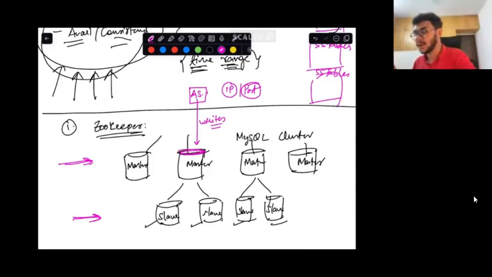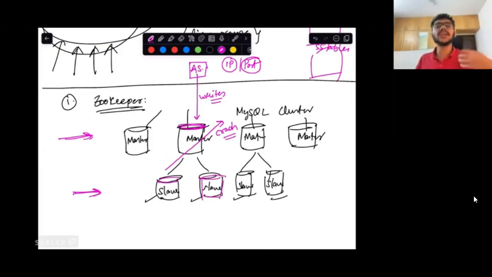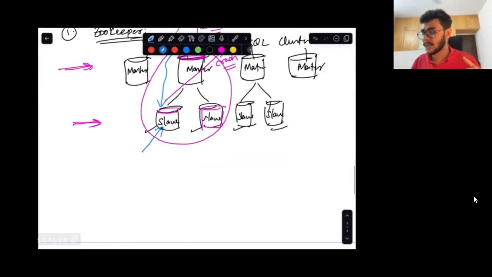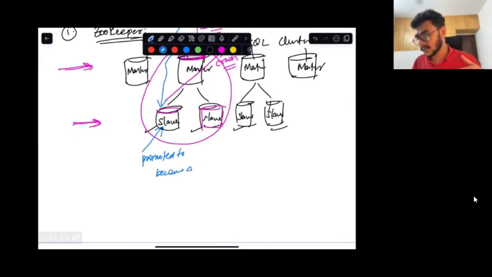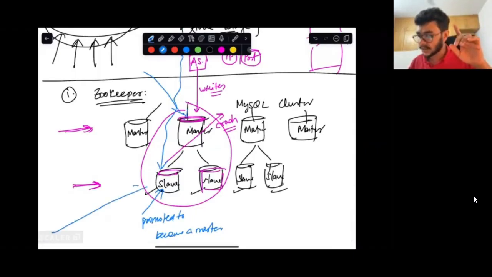And the second scenario, what if one of these masters was to crash? What if a master were to crash? In that case, we ended up discussing how one of these slaves can be elected as the new leader or the new master for this entire cluster, and these writes, instead of going to this master, we will start sending to a slave which will be promoted to a master. Let us say this slave was promoted to become a master. So all our writes, instead of going to this master database, will start going to this slave database, which now has been promoted to become a master.